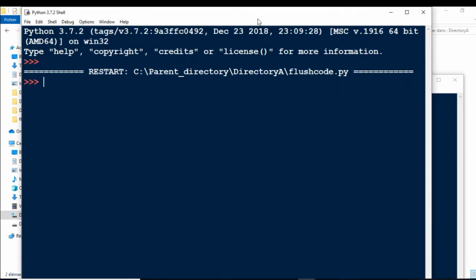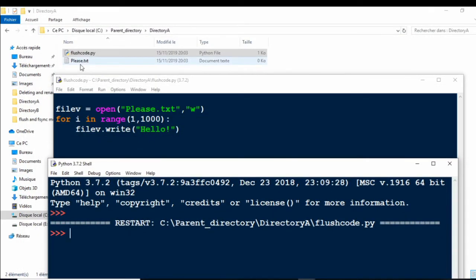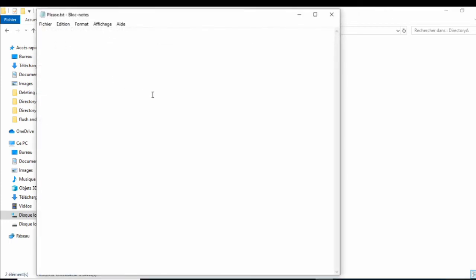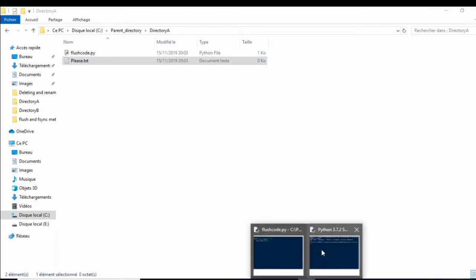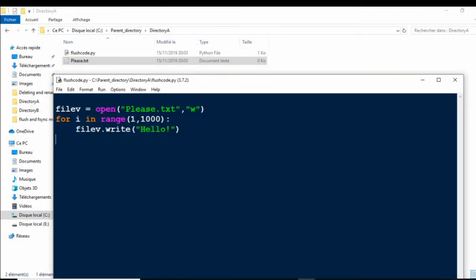Okay, so you can see there is a file created here, but what if I open this file and you see it's empty? It's empty. This is because we didn't close our file. So what was executed here? The file was created, was opened, but still not written inside this file. And here we will understand more the notion of buffer. So this 1000 times repeated hello are still in the buffer.